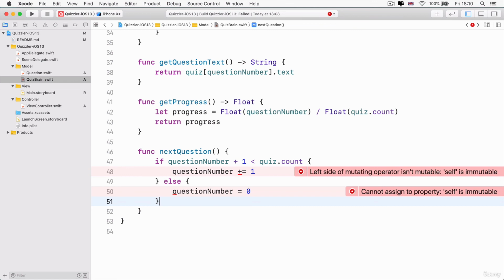But notice how we've now got some different errors over here, and it says something about left side of mutating operator isn't mutable. Self is immutable. So what exactly is immutable and what does it mean? If you already know all about this, then feel free to skip the next deep dive, but otherwise head over to the next lesson where we're going to do a deep dive on immutability, and I'll see you on whichever lesson you choose.